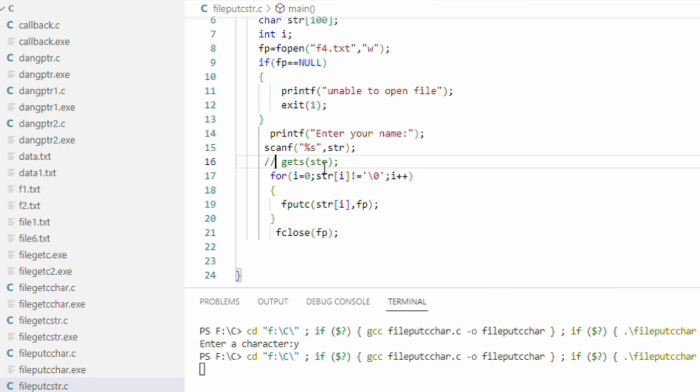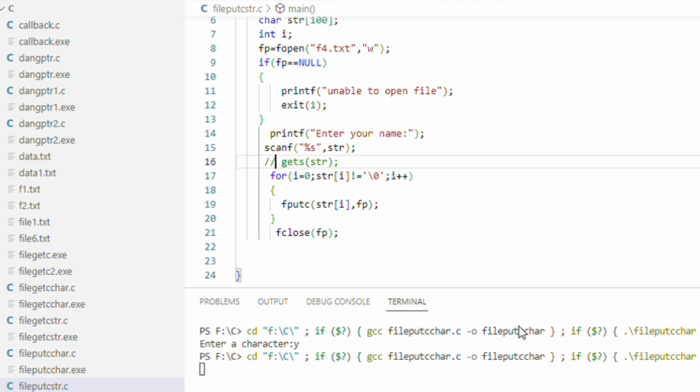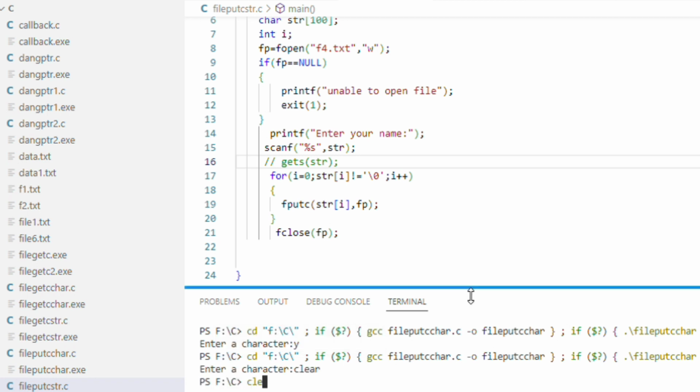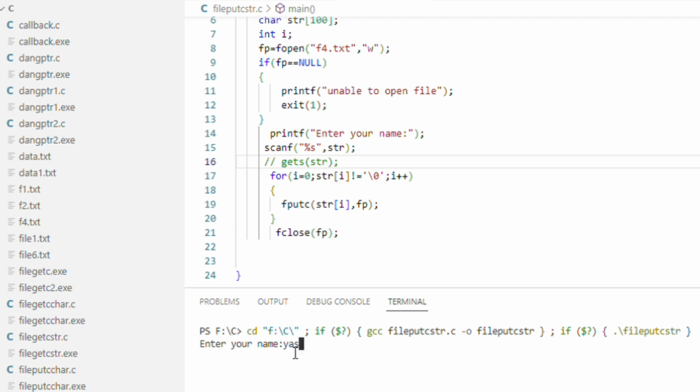The scanf is going to ignore the white space. So save this file. File name is f4. Let me clear the console. Run the program. Let me enter the name. I'll say Yashoda, and I'm giving a white space, logic, white space, with the channel name I'm giving. But what happens, the scanf will not accept this white space.